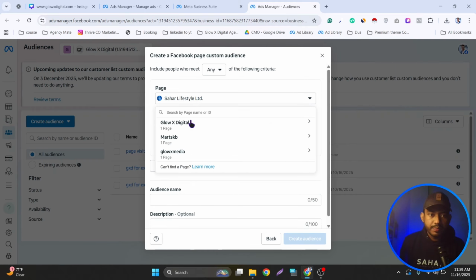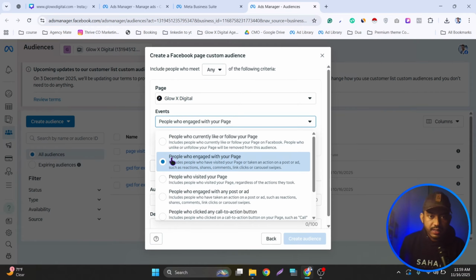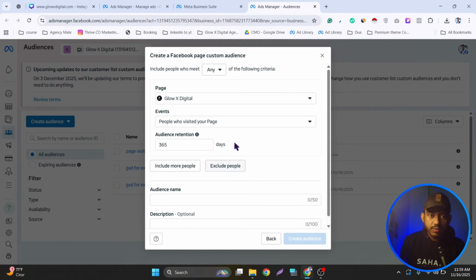Now select your page. So I'm going to select my page and select events. So we will select people who engaged your page, people who visited your page. So I will select people who visited your page. Then I will add audience retention. That means how long someone stays in this audience. So I will stay with 30 days.